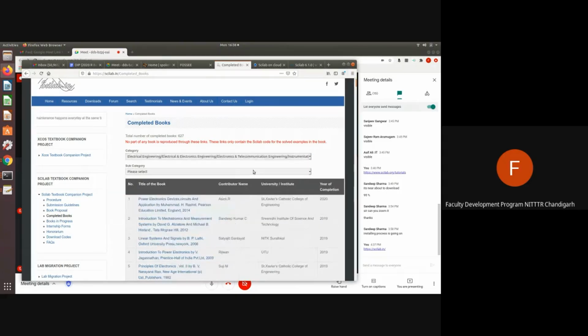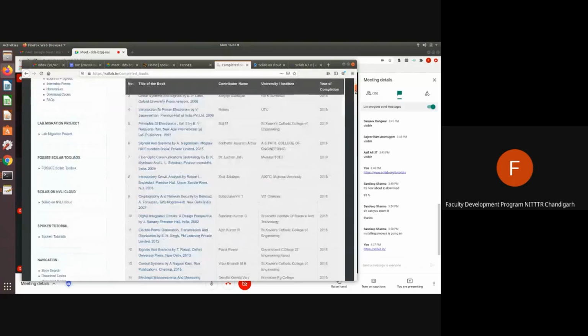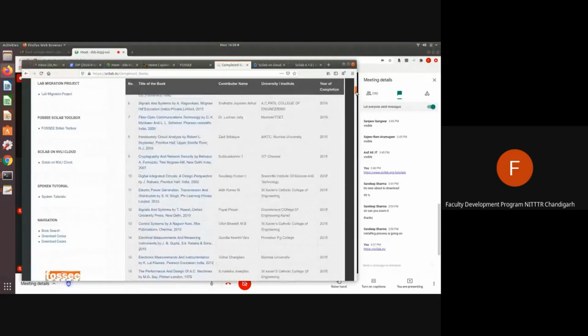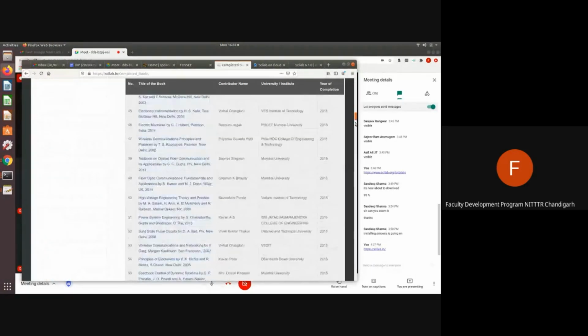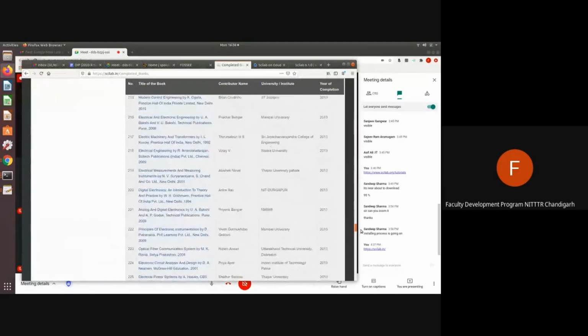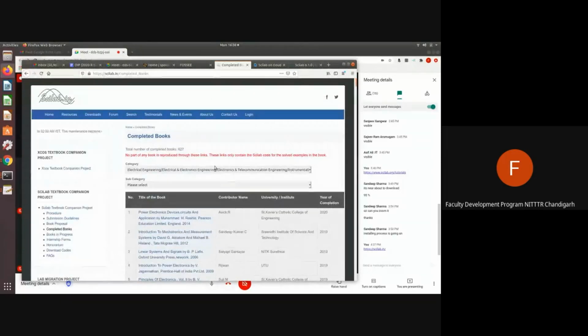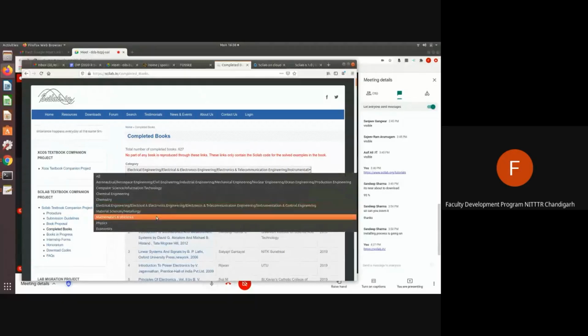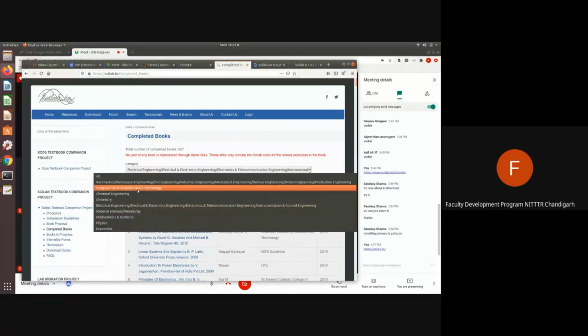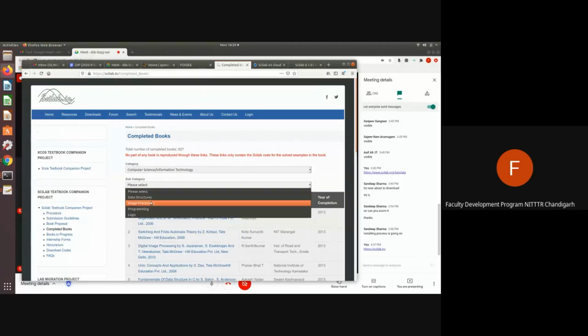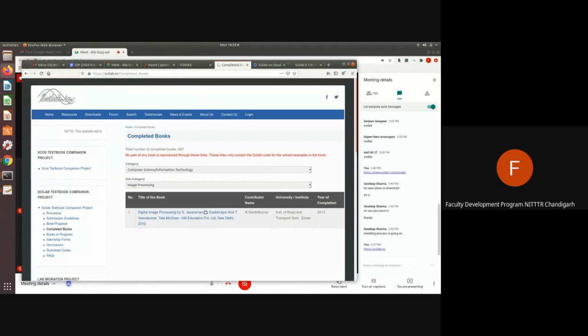If you are from electrical or electronics, these are the standard books: linear programming, signal programming, control system, electronics, etc. So let's say I am opening one book on computer science, let's say image processing. There are two books available on image processing, one from Jain, another from Gonzalez.